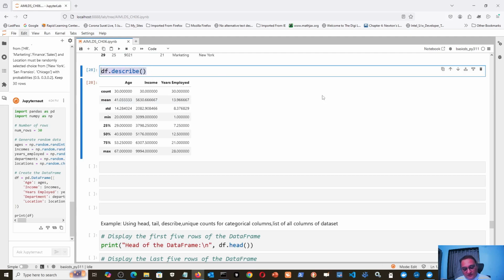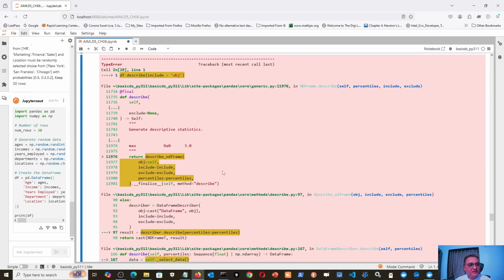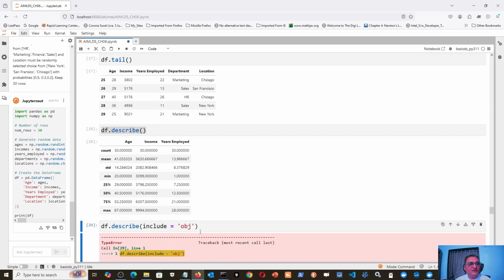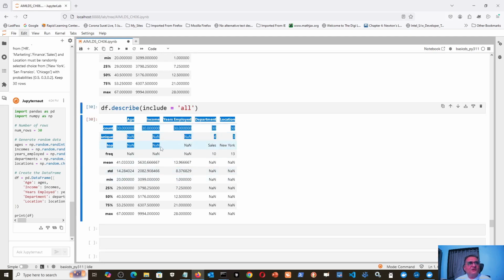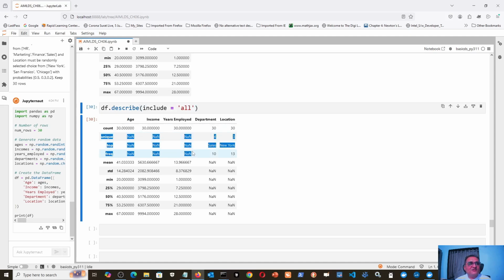Now the question is, what if I want to use the same df.describe, but for object, that is for categorical columns, which were not included? Then I write include equals obj. Sorry, obj is not understood, so maybe I can just write include equals all. It will give all. It gives numeric and also categorical, and for numeric variables, unique does not make any sense. So wherever something does not make sense, it will put a none value.